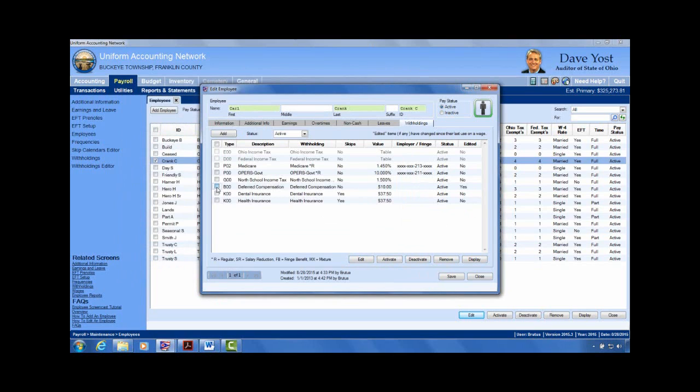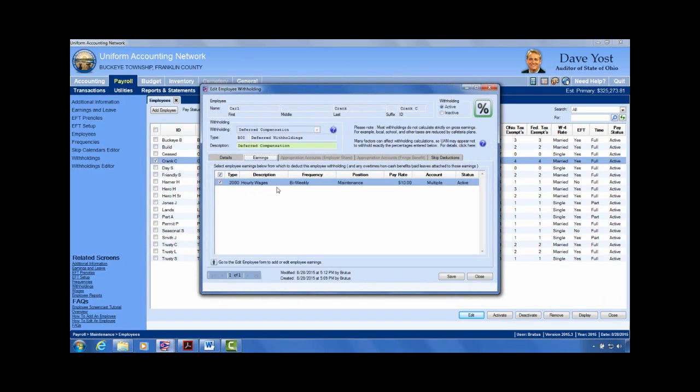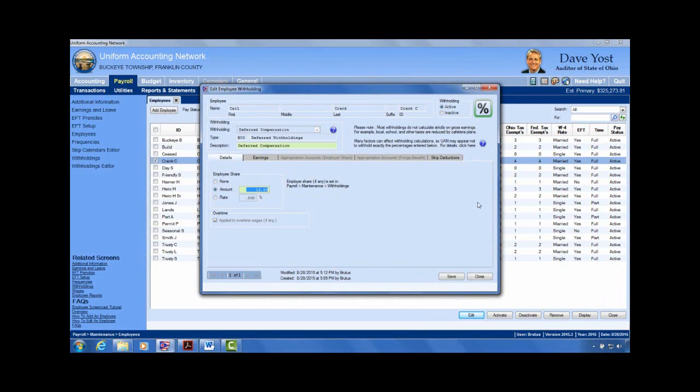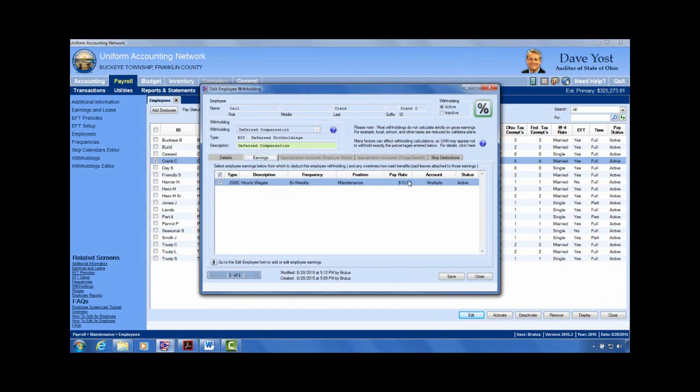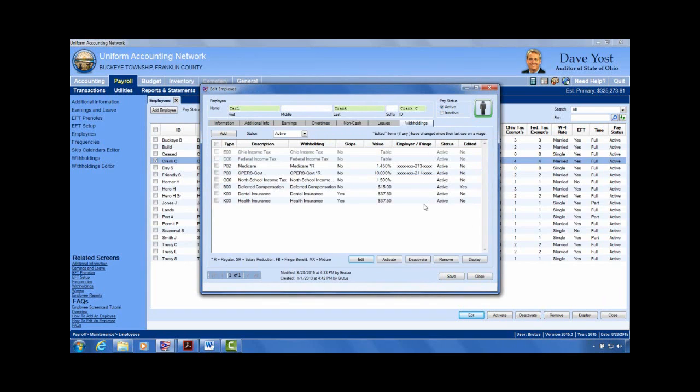And I realize that might have been a little bit confusing because it's the same as his pay rate. So let me change it. I'll just say his deferred comp is $15 an hour just to make it different. And so whenever he's paid, he will have that $15 deducted from his check. All right, so that's adding a custom withholding.